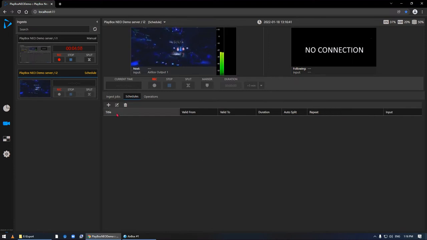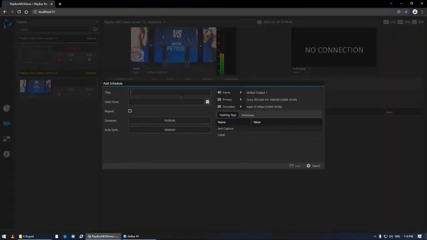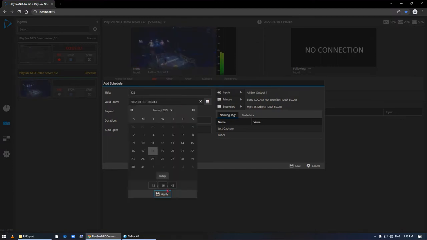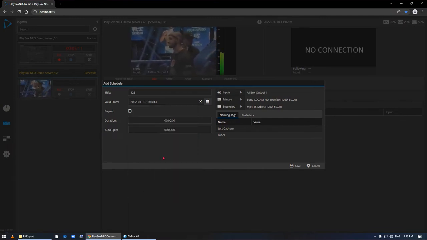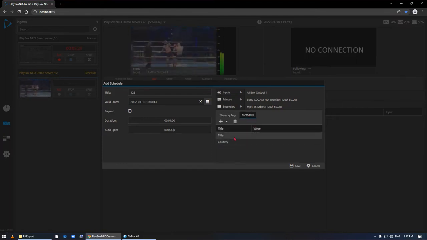So let me create a schedule. I'll name it 1, 2, 3. For the time, it's today, but let's say let it start in 2 minutes time. Apply. Let's record 1 minute, and the splits will be every 30 seconds. I'm doing this so you can check. Metadata is the one file that I selected. You see I have 2 values here.